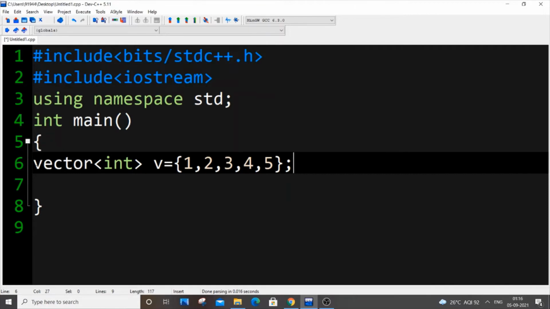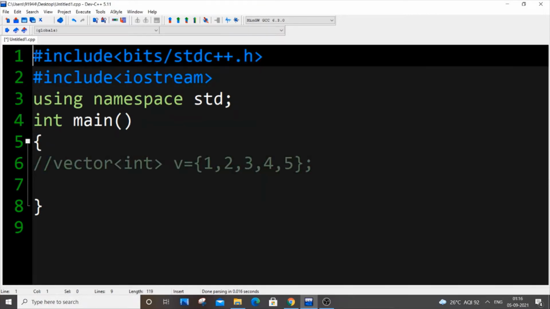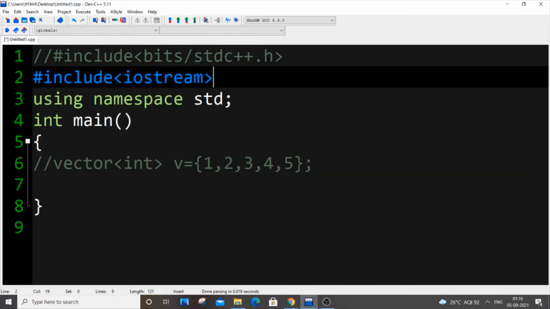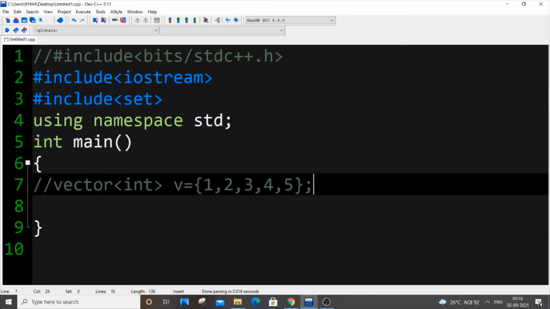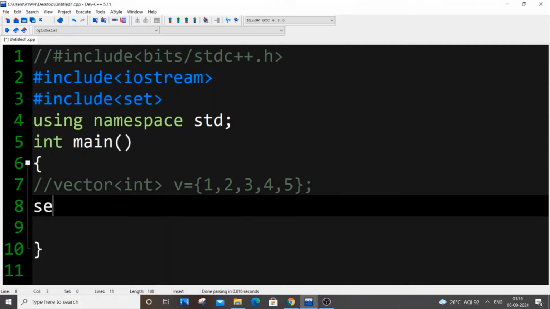Let me show you the first difference. Here we just have a vector. So let me comment it, and comment this header file also. First thing, let's begin with the header file. For using set, we need hash include set. From the name itself you can get it. So hash include set is the header file for using set, and the declaration is also the same over here.